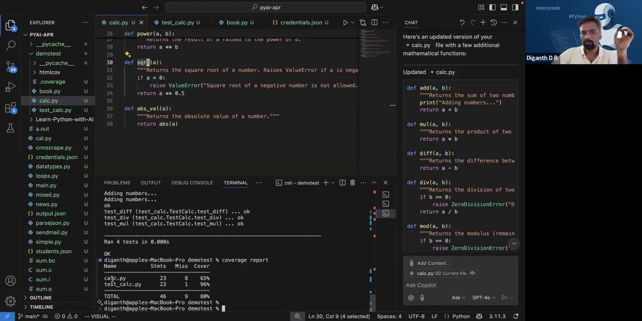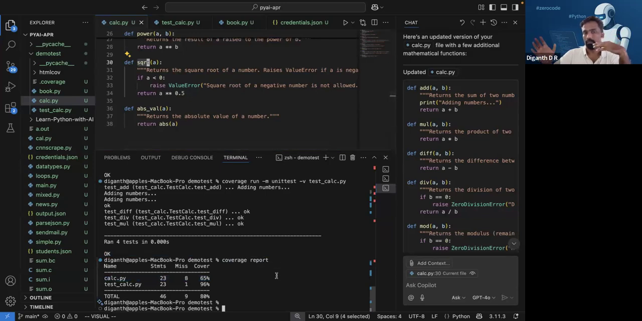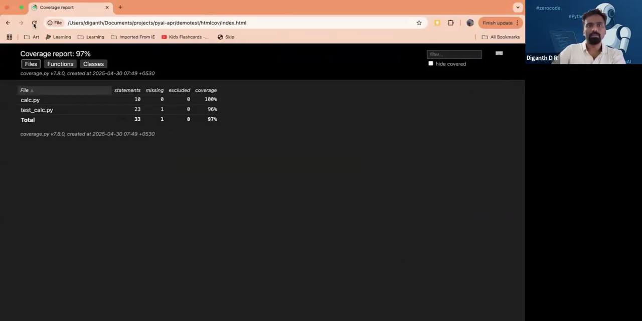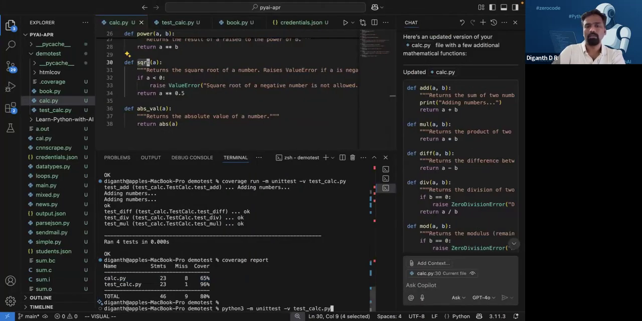So now we have understood that the coverage has dropped from some X percentage to Y percentage. So this gives us control over the code, saying that there is untested code, which makes sure that the bugs are reduced in production. Bugs are captured here. Okay, this is about coverage, and I think you can look at it. Let me refresh if it's there. Okay, it has not generated HTML. I need to run one more command.